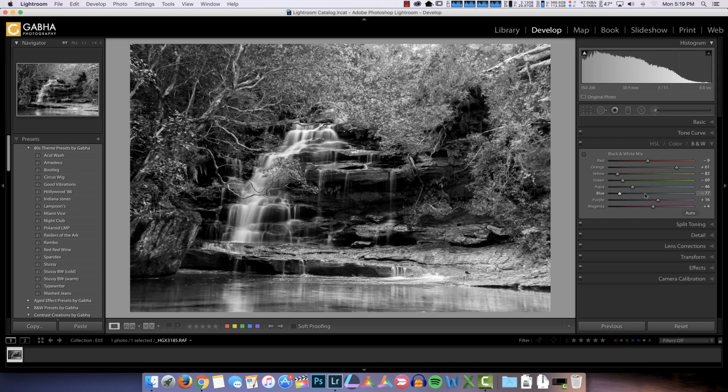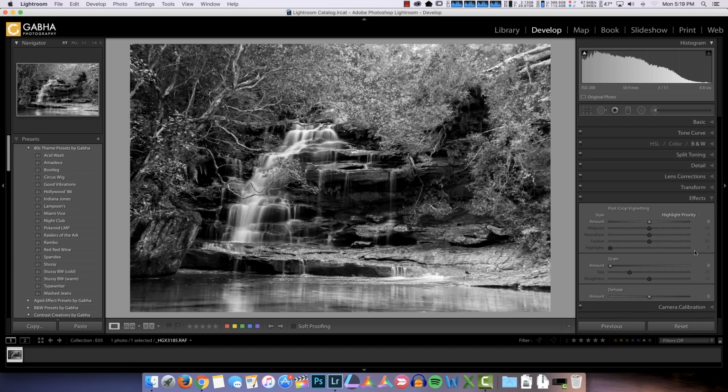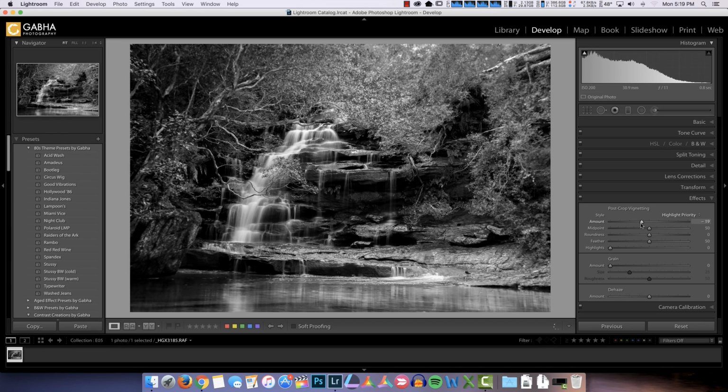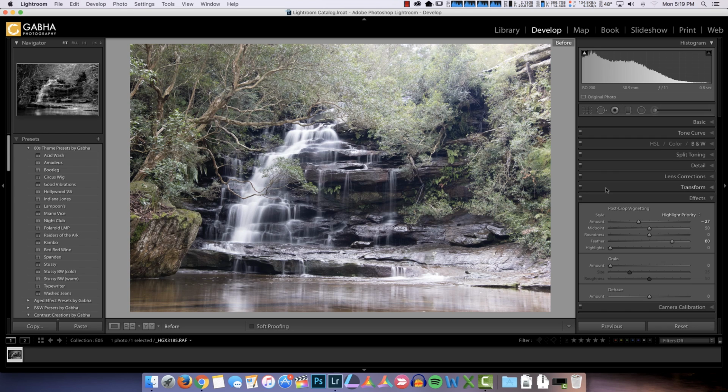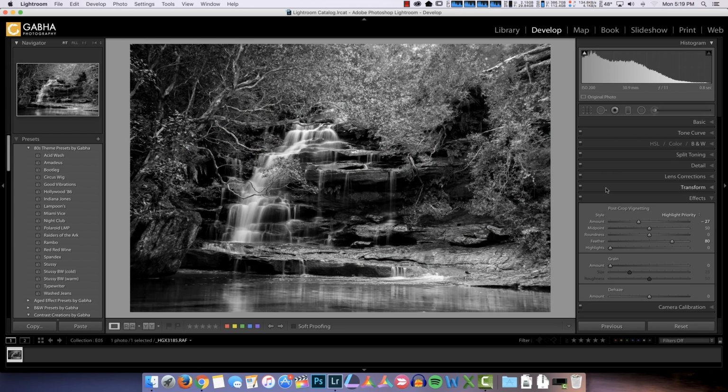And now we can just add a vignette to enhance this image. So I'm going to go to the effects panel here. Post crop vignette, drag that across a little bit more, and we're going to increase the feather, and there we go. So that's the black and white edit from this color image to this contrasty black and white.